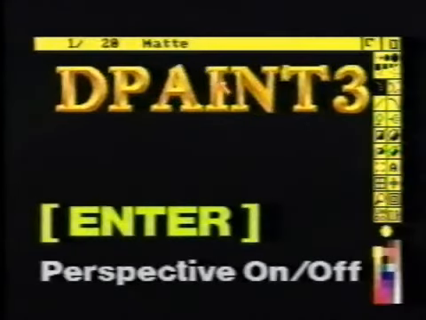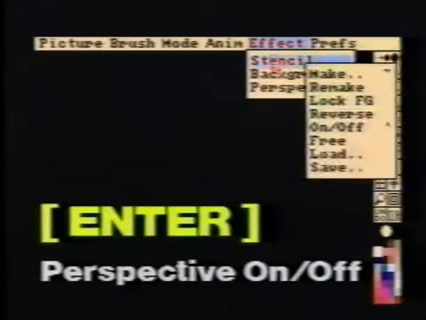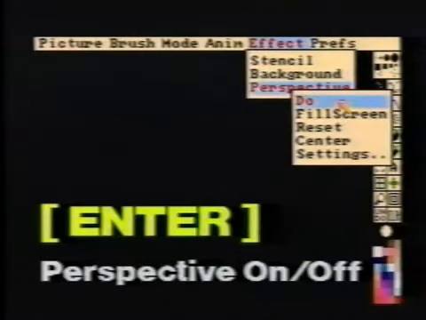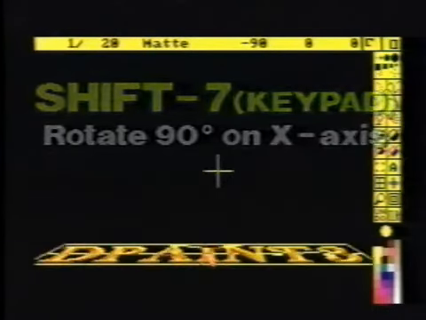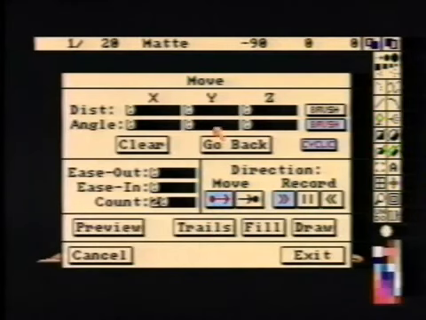Choose Perspective Do from the Effects menu. The Enter key also puts us in perspective mode. We'll move the brush down near the bottom of the screen and press Shift-7 from the keypad to flop the brush over on its back. Stamp the brush down. If we use the Move requester to move the brush along the Y-axis, we can see the difference between screen-oriented and brush-oriented movement.